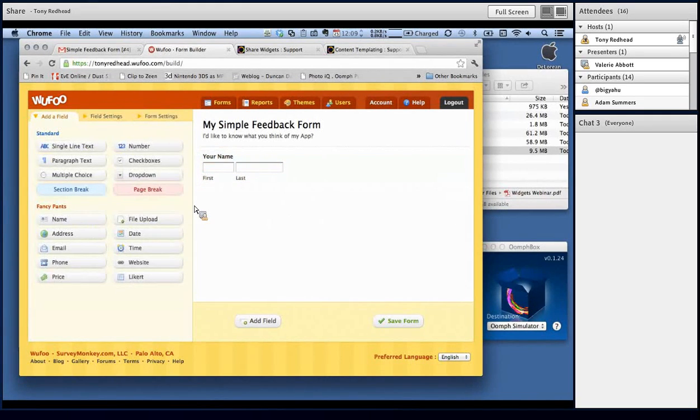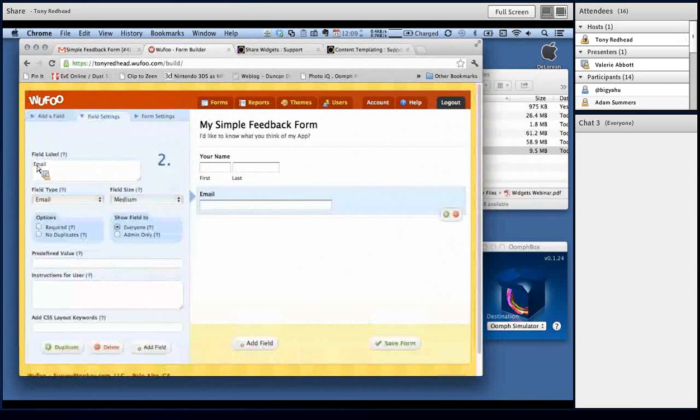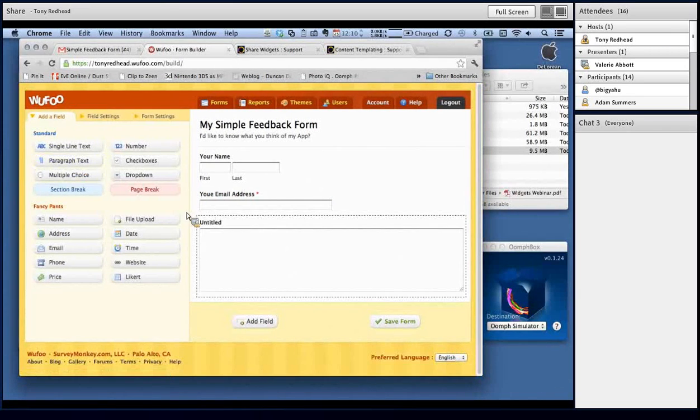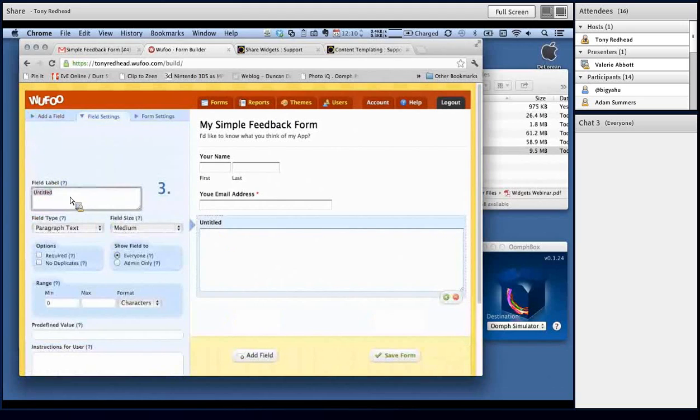Now we also want to put in our next field, because we need to know their email address. Once again, I'm just going to change that to your email address, and we'll make that required. And the last one is a paragraph where they can put their comments. Once again, we're going to select that, and we're going to say your comments.